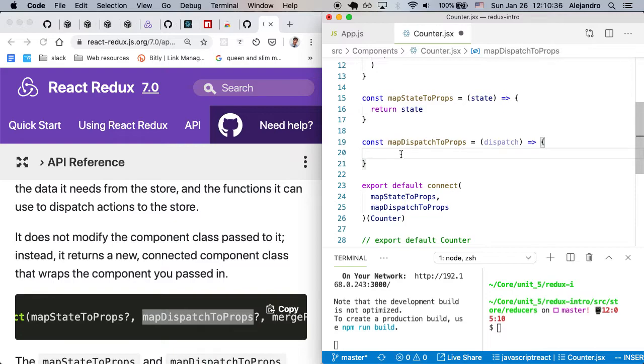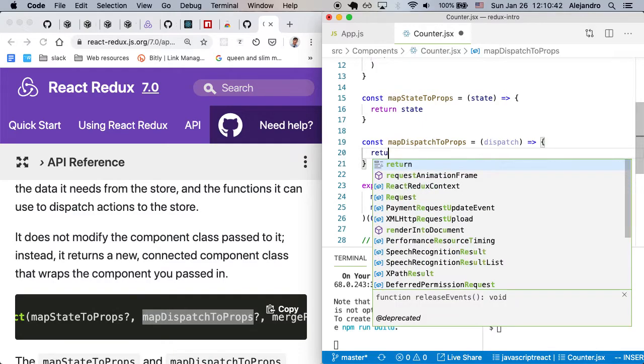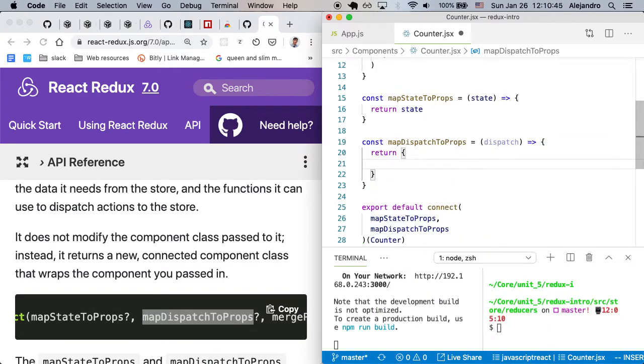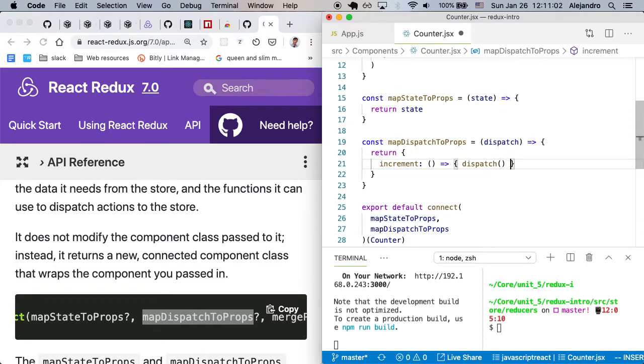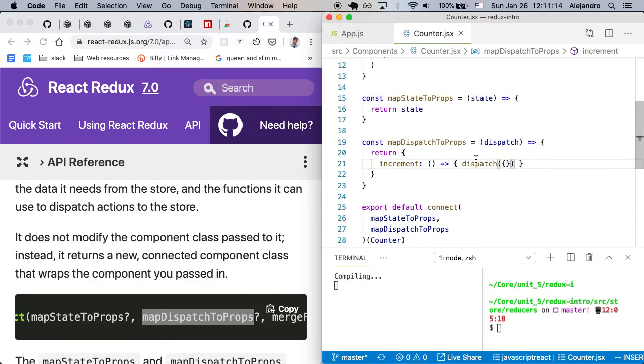Now let me see, do something like return an object. Let's say increment as the key, and this is going to be a function which is going to call dispatch. And here we're going to pass an action, as we said earlier. Let's talk about the actions next, but let's just connect these pieces, making sure all the wiring is in place.